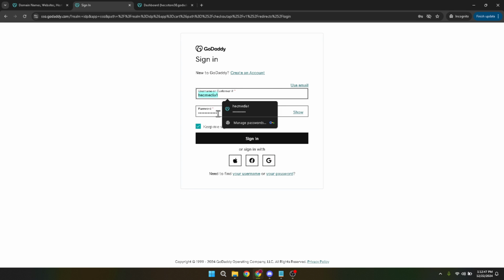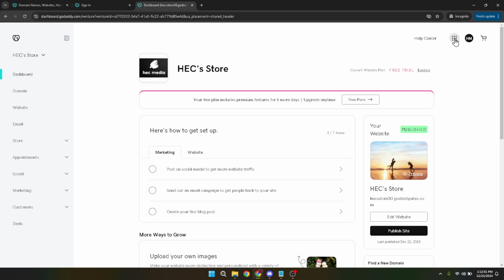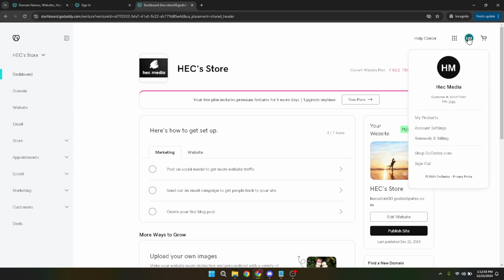Once you're logged in, navigate your way to the profile photo, also located at the top right corner of the page. This little picture is essentially the gateway to your account settings, among other things. Click on it and a drop down menu will appear. Within this menu you'll find the account settings option. Go ahead and click on that to proceed to the next step.